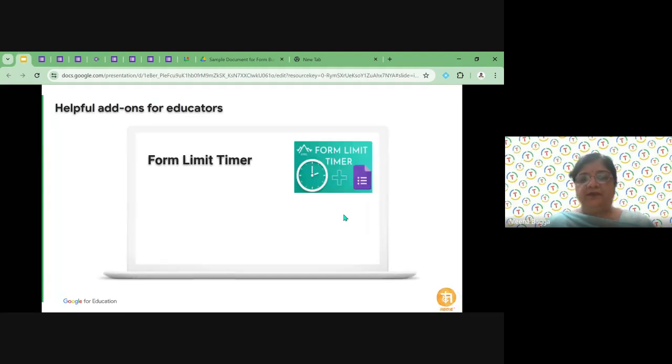Next is Form Limit Timer. I'm not opening this. Actually, this add-on is limiter and timer. Both are in this add-on. You can try it yourself. Two purposes in one add-on. You can try it on your own. I'm not opening it.